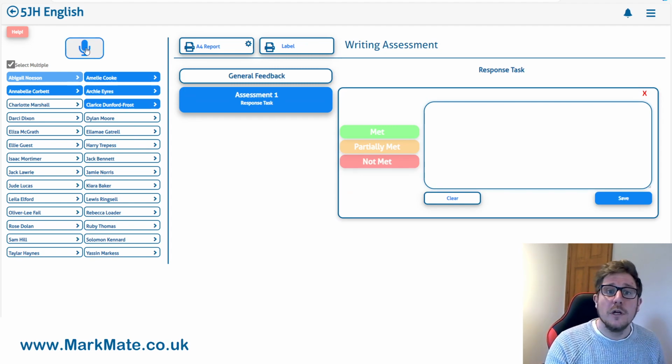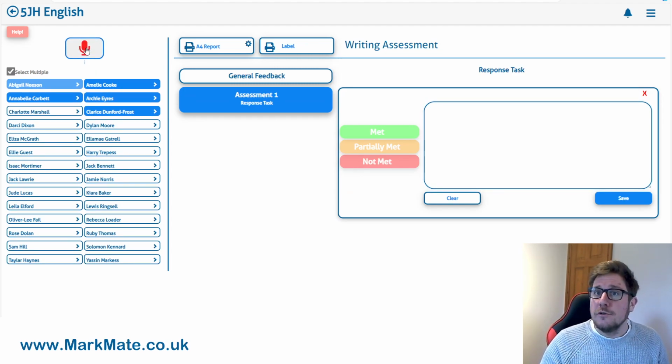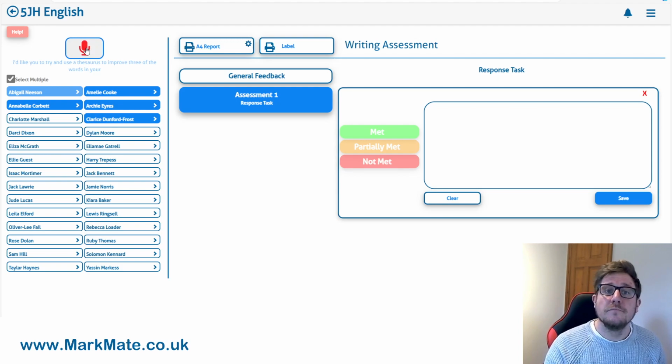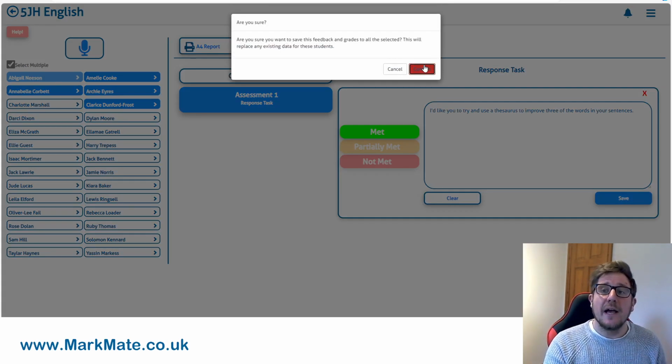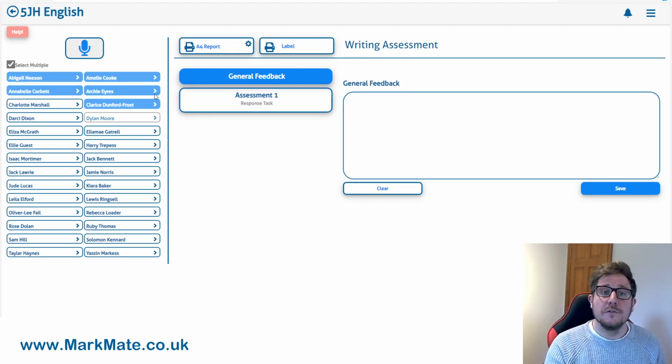For example, I'd like you to try and use a thesaurus to improve 3 of the words in your sentences. So quite a specific response task that they're going to then action in that lesson using a different coloured pen. I'm going to give a grade, let's say MET, so you can assess for formative assessment as well. Save that feedback and confirm that you want to save it for all of those students.